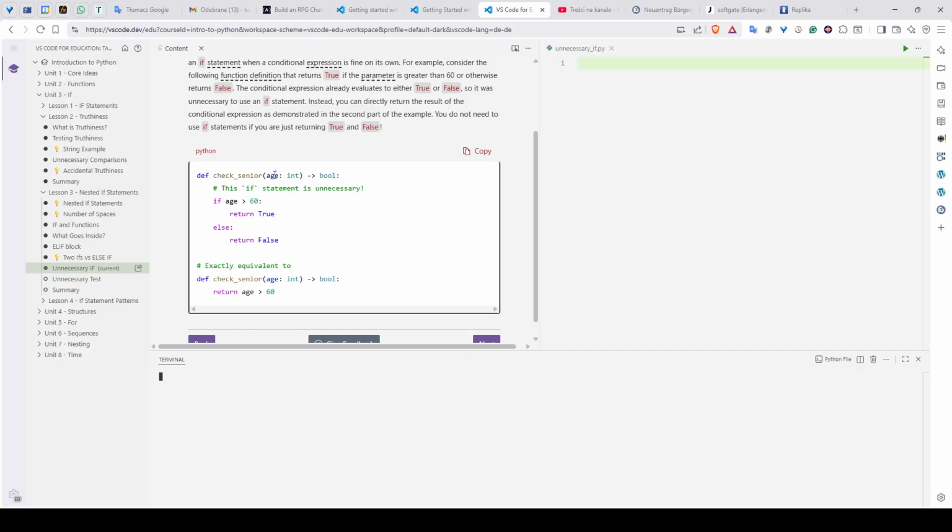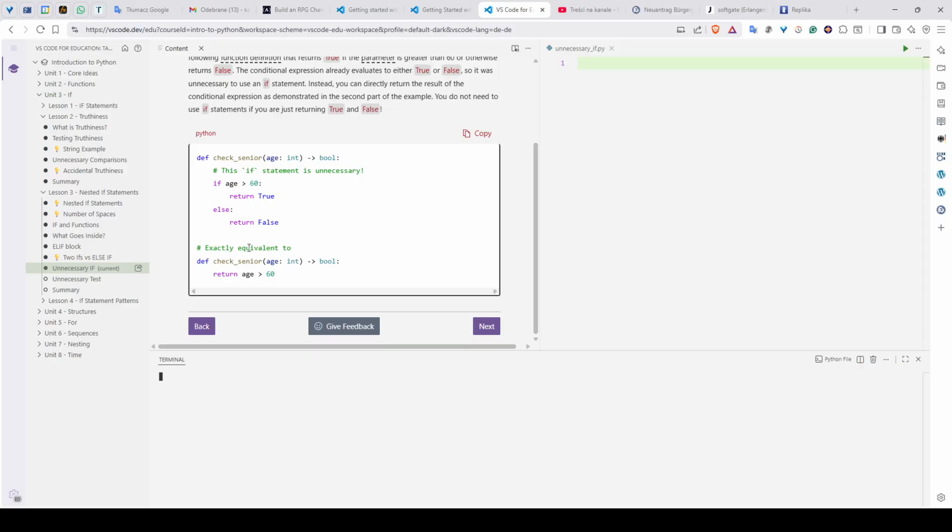Def check_senior, age is assigned an integer and gives the type boolean. This if statement is unnecessary. So if age is above 60, return true, else return false. Exactly equivalent to: def check_senior, age is an int, returns boolean or type boolean, and return age bigger than 60.